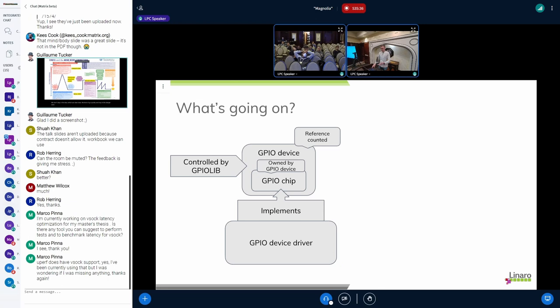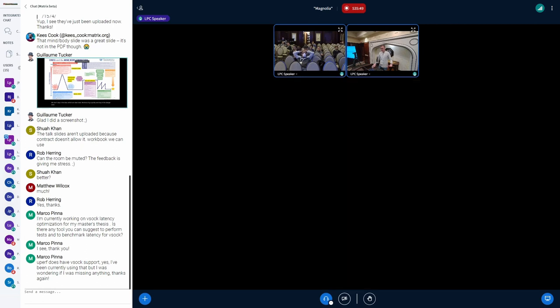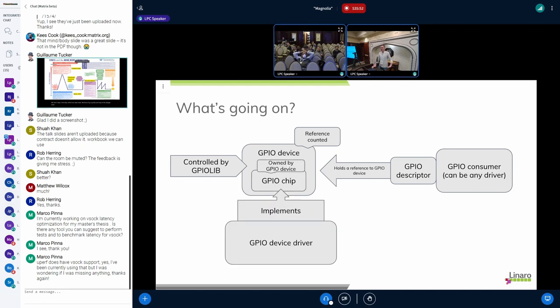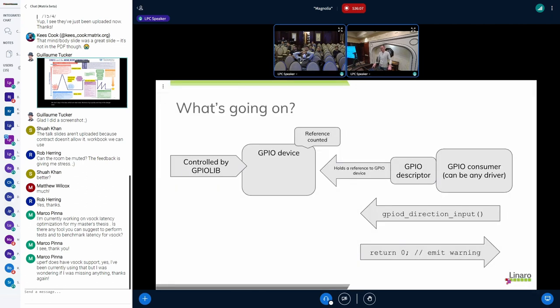And what happens? Well, it's reference counted. When the GPIO consumer gets the GPIO, it gets a descriptor, which is an opaque structure, and this structure references the GPIO device. So as long as there are references still being held to the GPIO device, it's guaranteed to stay alive. So when the provider of the GPIO is gone, the wrapper around it is still alive. And then whenever the consumer calls into GPIO lib, I would love it to return an error, but actually it's going to see zero and we're going to emit an error.